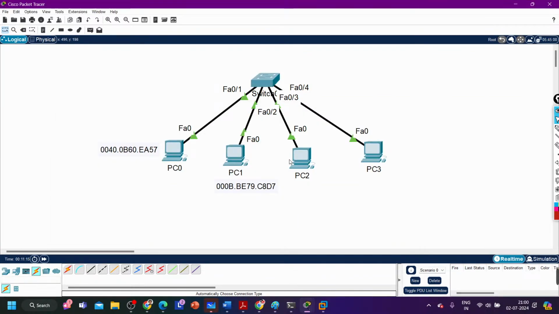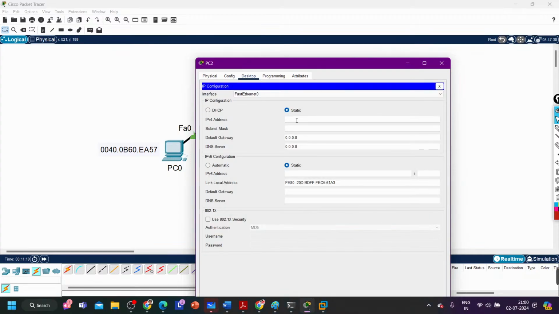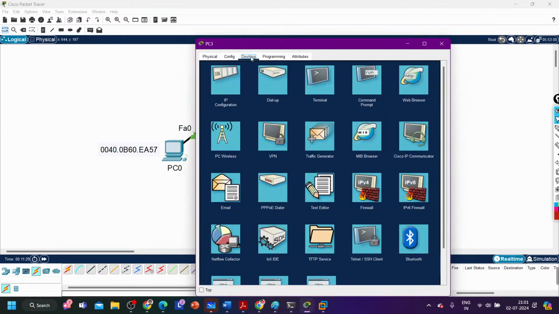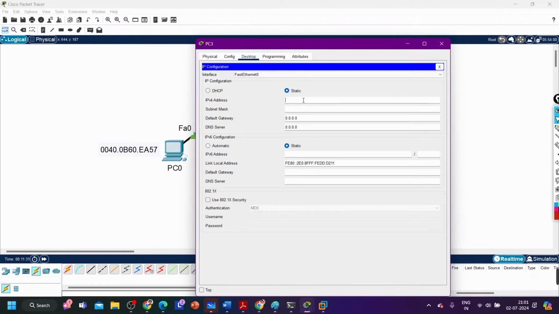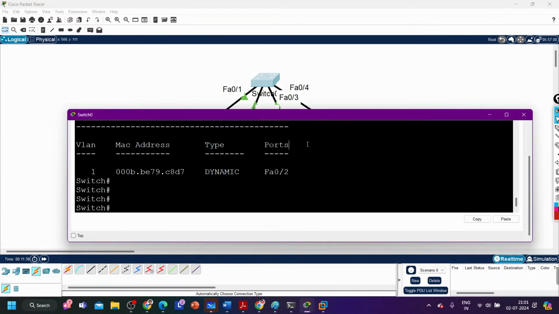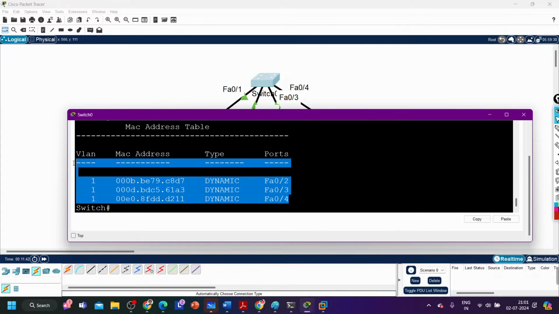PC0. In the same way, let me assign an IP on PC2. PC2's IP address is, let's say, 10.1.1.3, 255.0.0.0. Then go to PC3, and let me assign an IP on PC3 also, 10.1.1.4. Done. Now let me take you to the switch and see the MAC address table, right? It has learned the MAC address on all the interfaces, right?